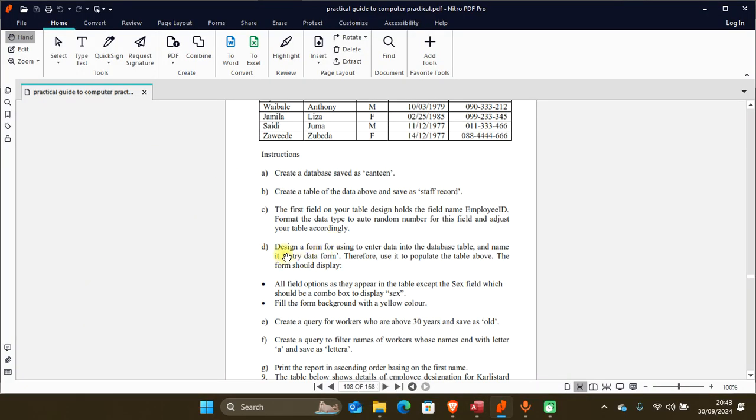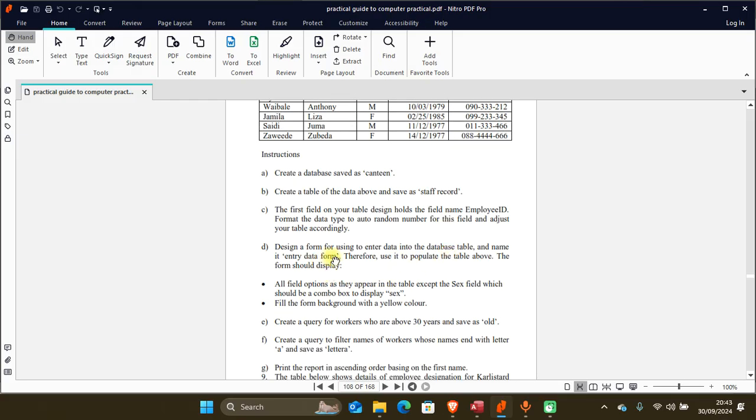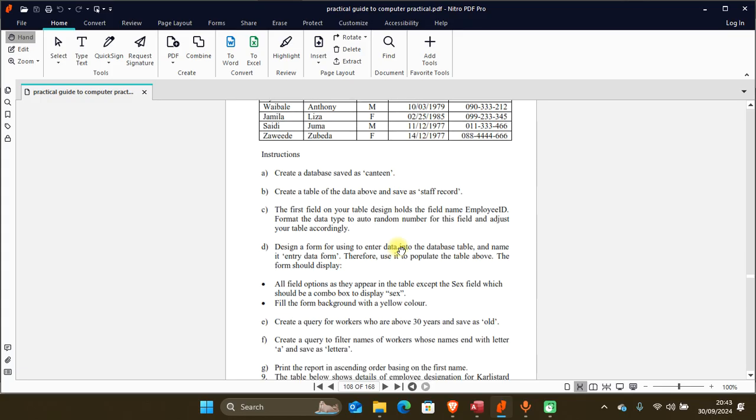Second question comes. Design a form for using to enter the data into the database table and name it entry data form. Therefore, use it to populate the table above. The form should display. Okay, I want us to create a form that we're going to use to enter all these records. Then all field options should appear in the combo except the sex field, which should be a combo box. Display sex. Fill the form background with a yellow color.